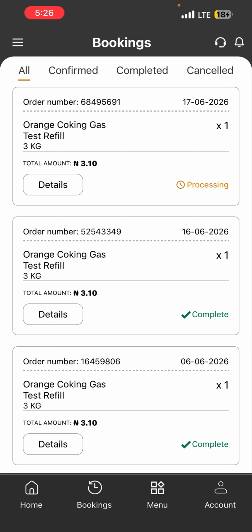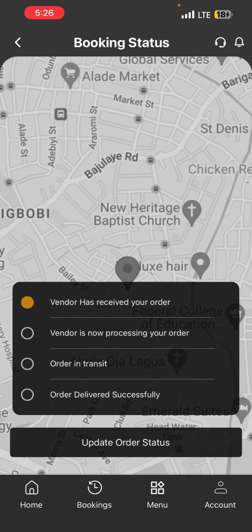So I'll go ahead and tap the details. I'll tap details to bring me here. As you can see right now, vendor has received your order. That means you as a vendor, you have received the customer's order, you've accepted it. The next thing you want to do is to click on the update order status, this button below here that says update order status. You go ahead and tap on that.